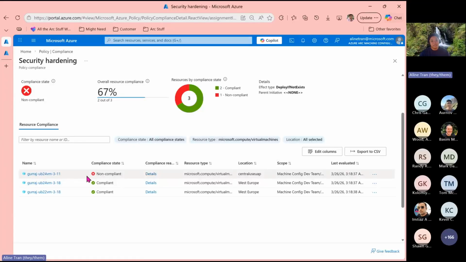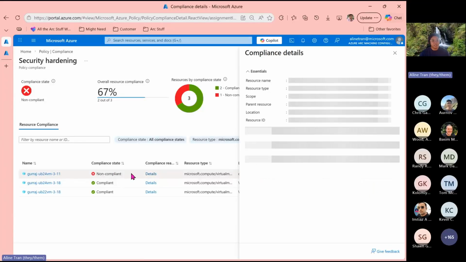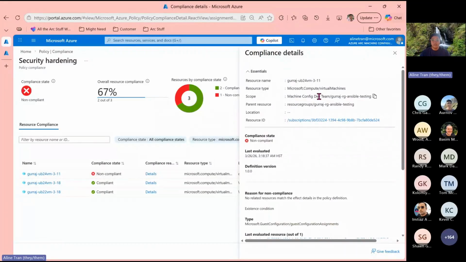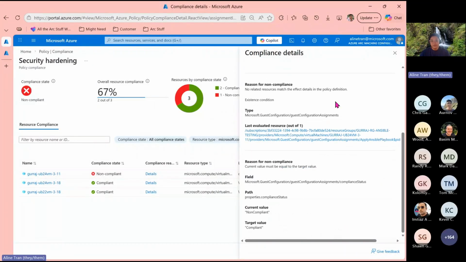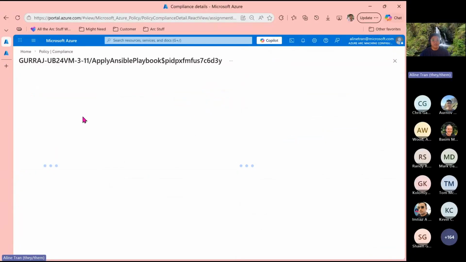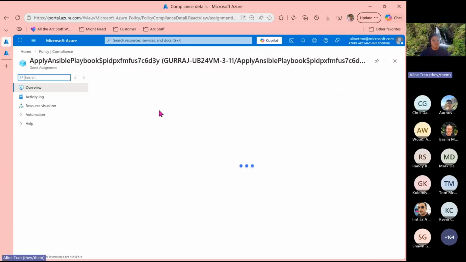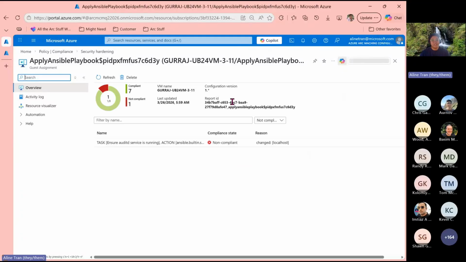If we want to check out the details of why this machine shows as non-compliant, we'll go ahead and click the details link. And then there's going to be this category called last evaluated resource. So we'll go ahead and click on that and give it a second to load here. This was much faster when I was testing this right before this meeting. Okay, so here we are. We're looking at the non-compliant resource.